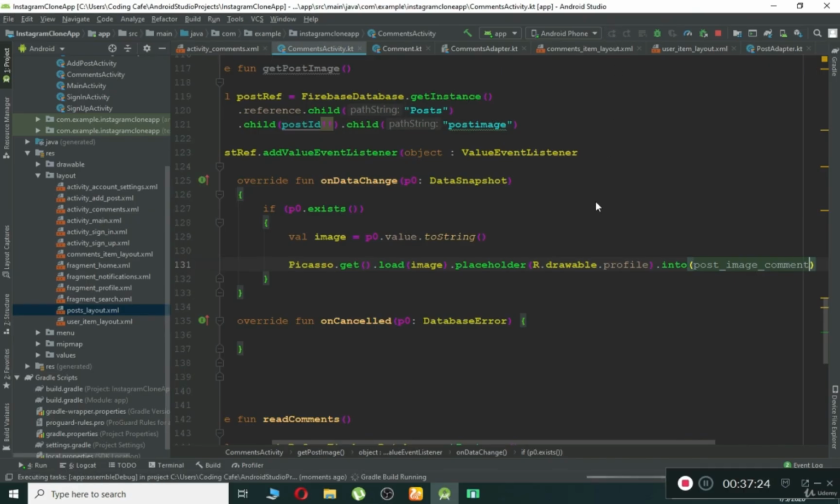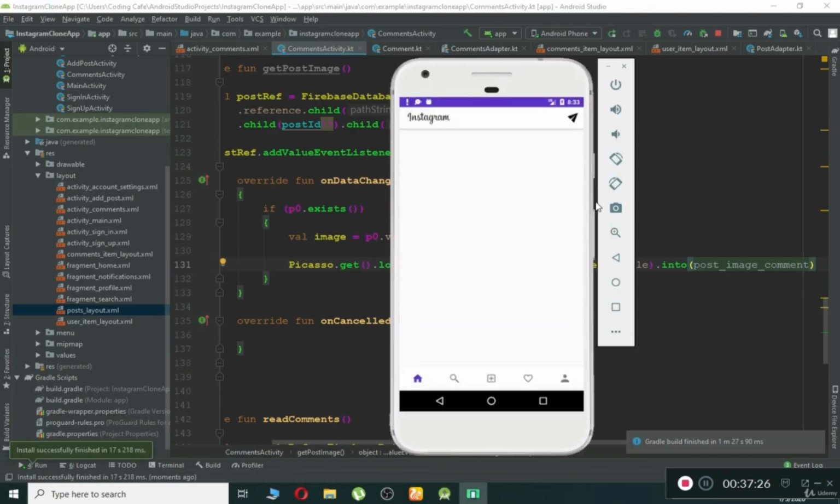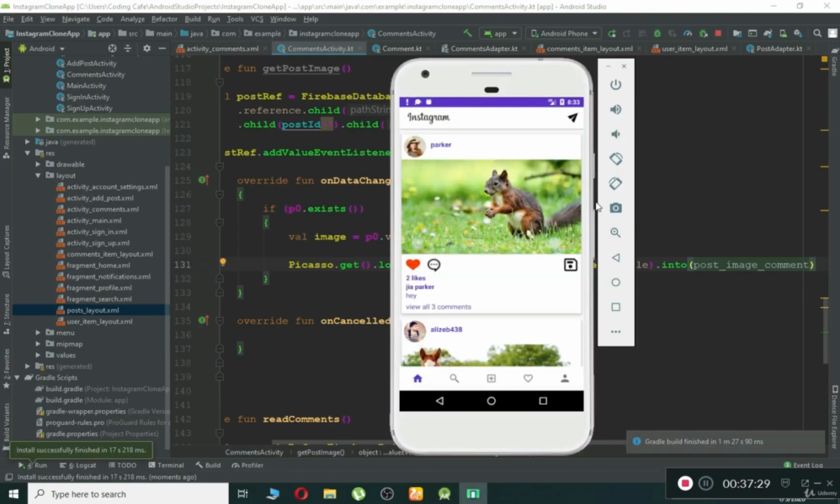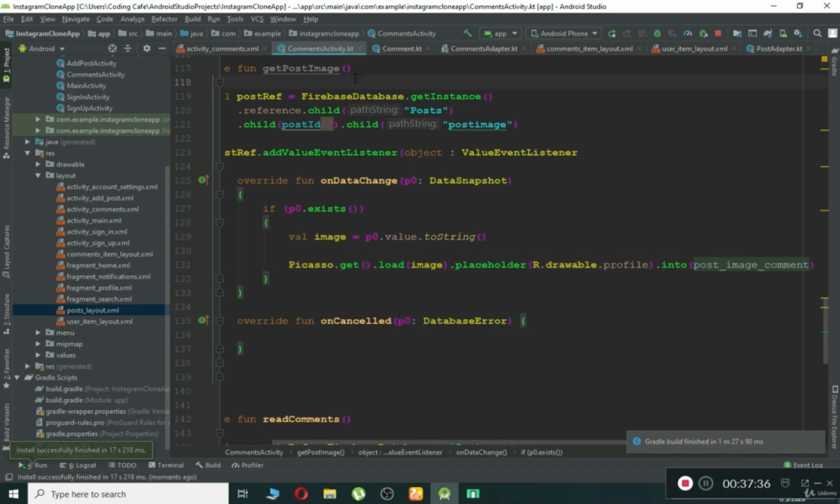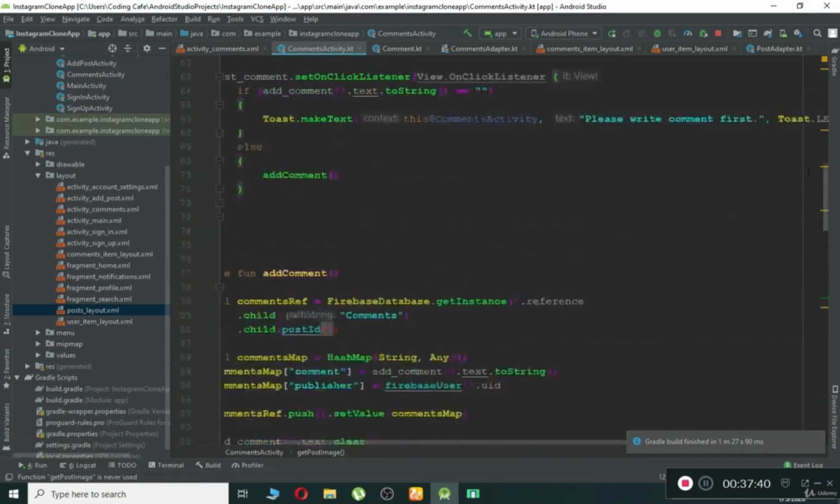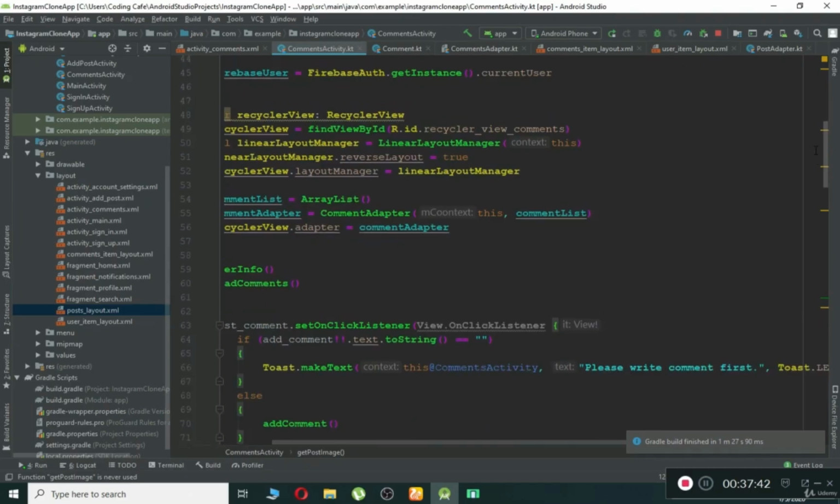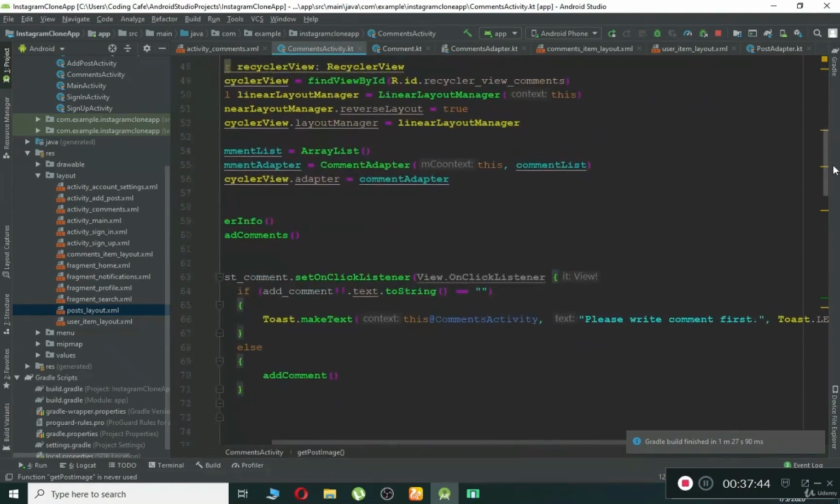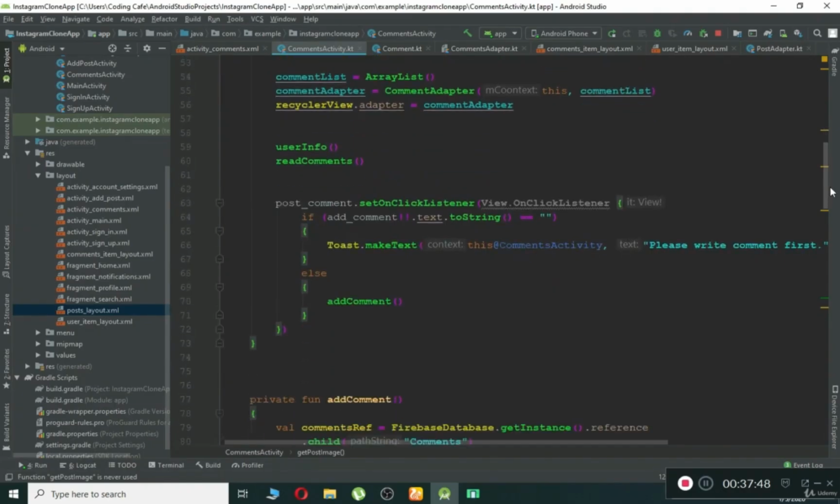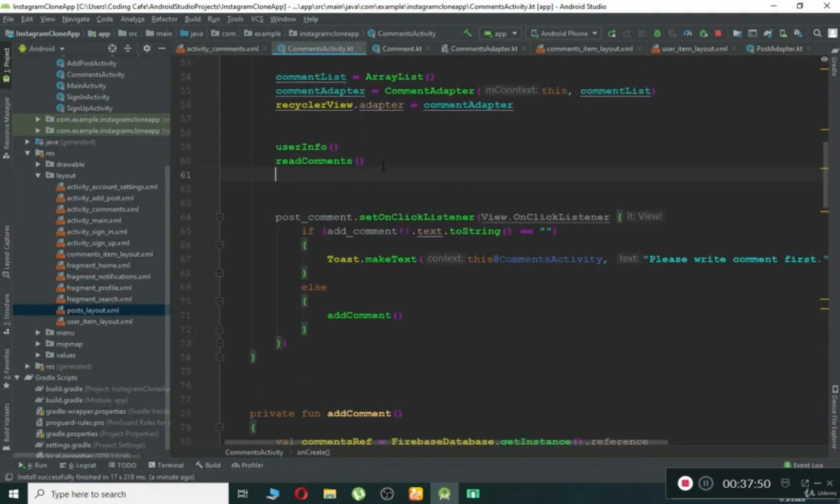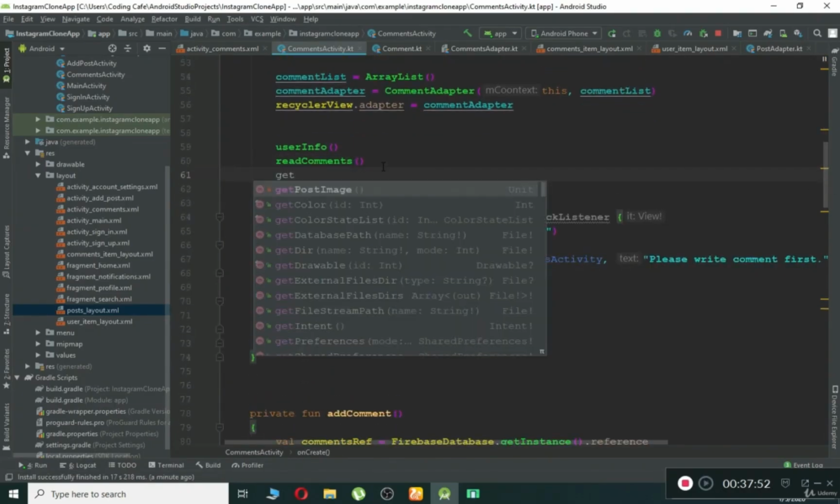So the app is running successfully. And now let's just click on these comments. Oh, sorry. We forgot to call this method on our comments activity, okay? So let's just call it quickly inside our onCreate. I'm really sorry for that. Inside the onCreate, we can say get post image. And now let's run the app again.